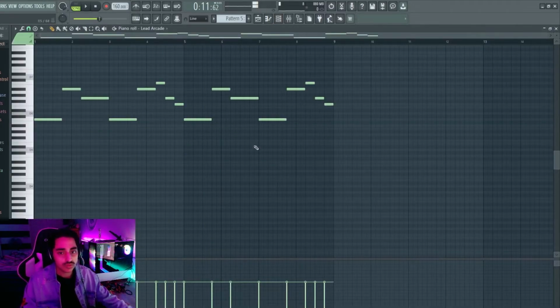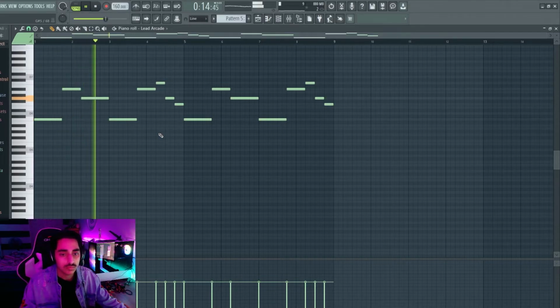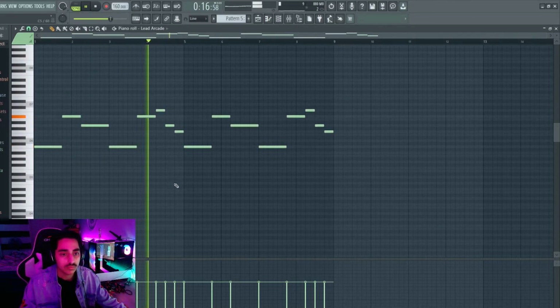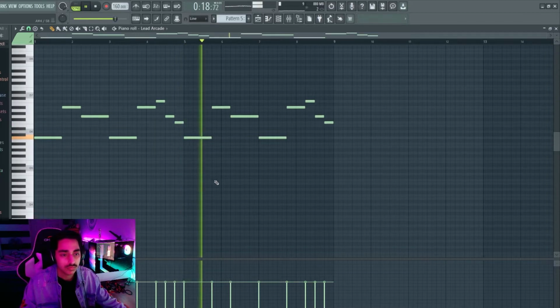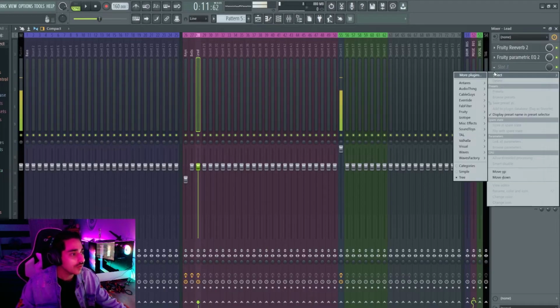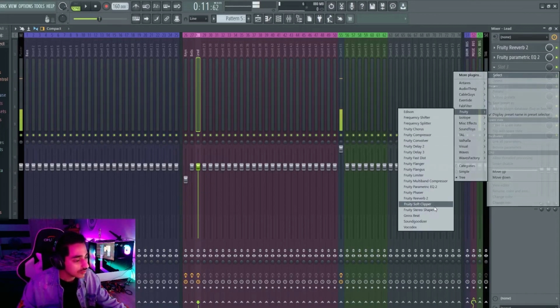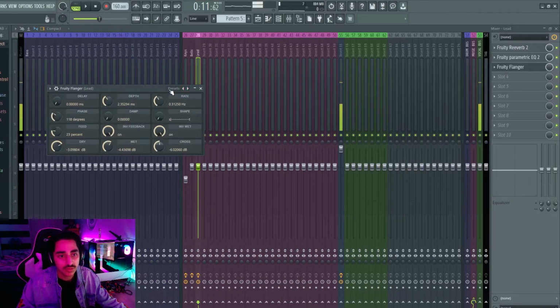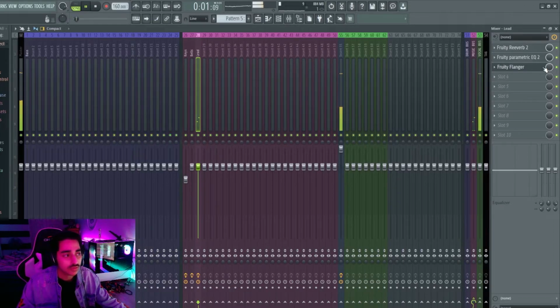What happens if we move this up an octave? Much better. I kind of want to add more effects to this just to make it sound cooler. So we could put a flanger on here. See what we can do. That one sounds cool. Swirly.